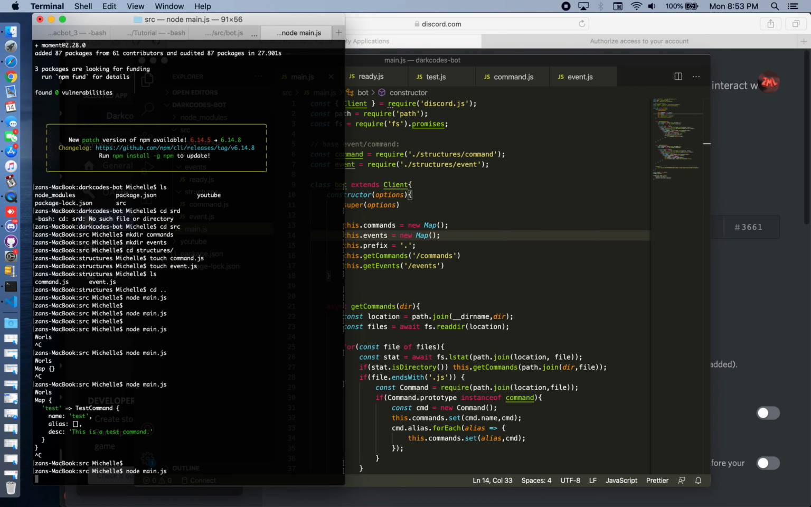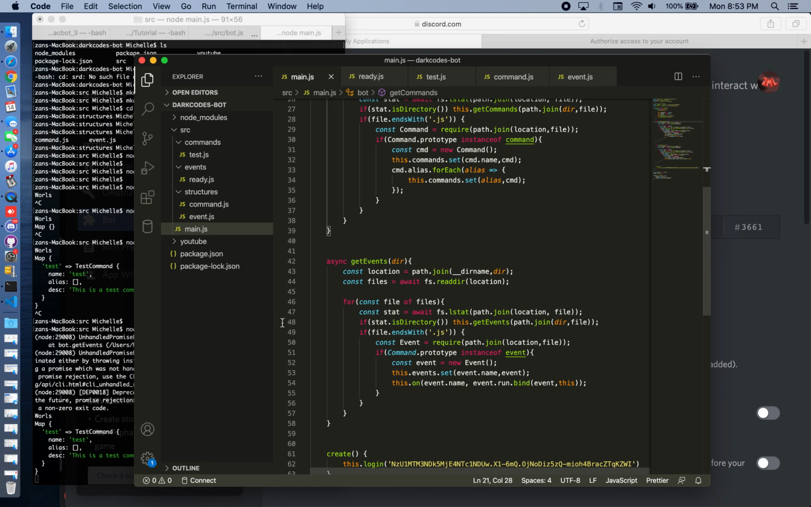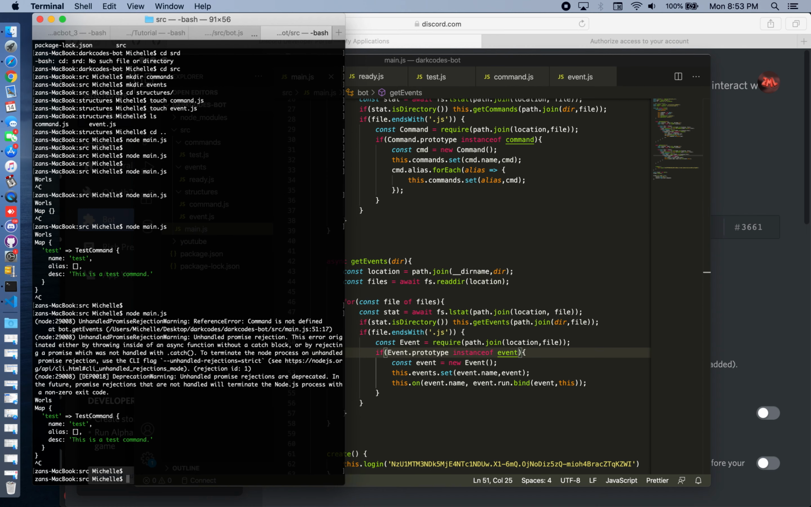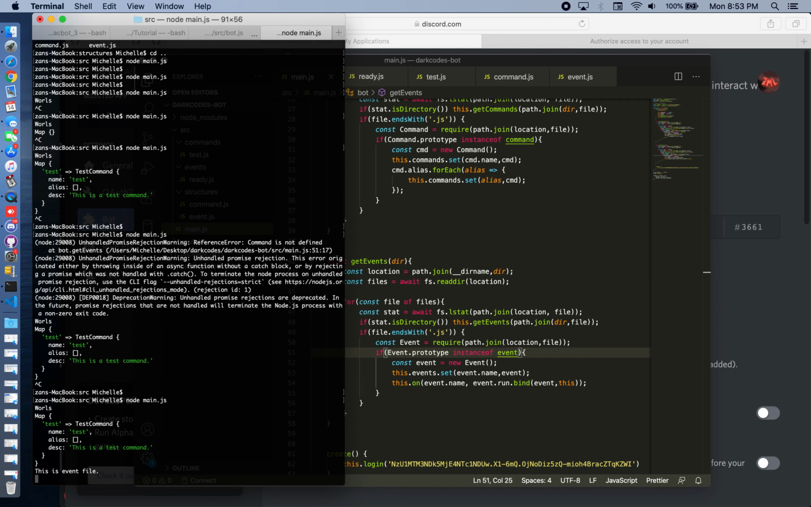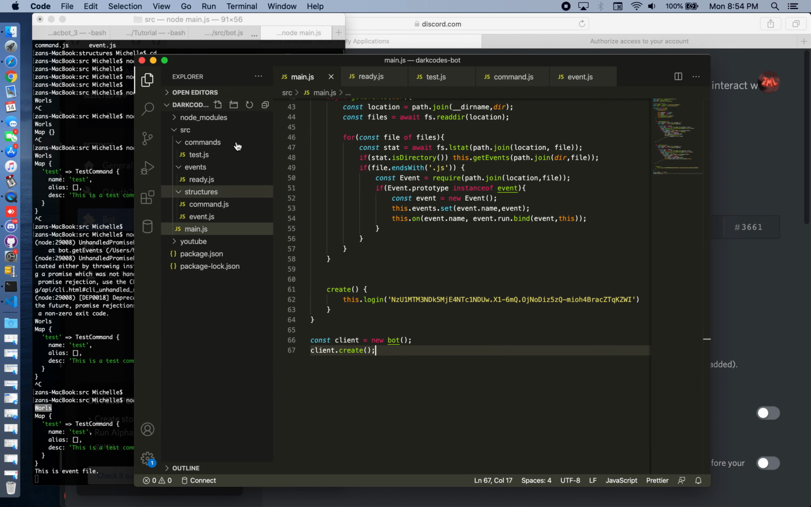And we can kill the crash and create a new one, and then we get command is not defined. Oh, so I guess this is the error we're getting somewhere here. 5117, yeah, right here. So event. Okay, there we go. This is event file. We get works, which still gets executed before that because it's requiring and logging in before. But now we should be able to remove this and have a functional bot.